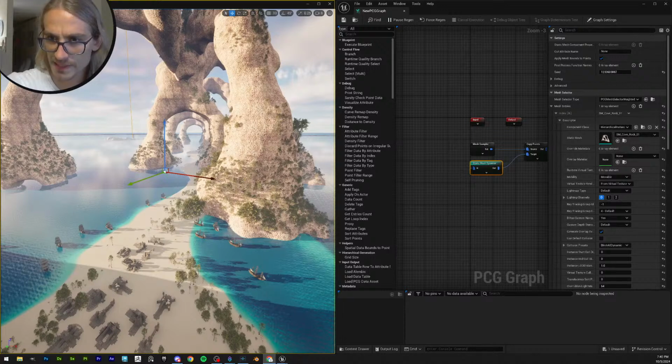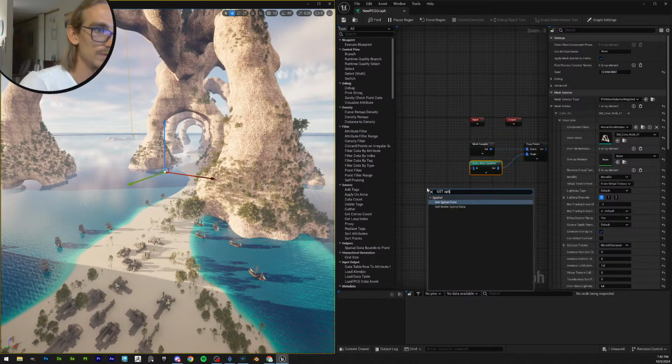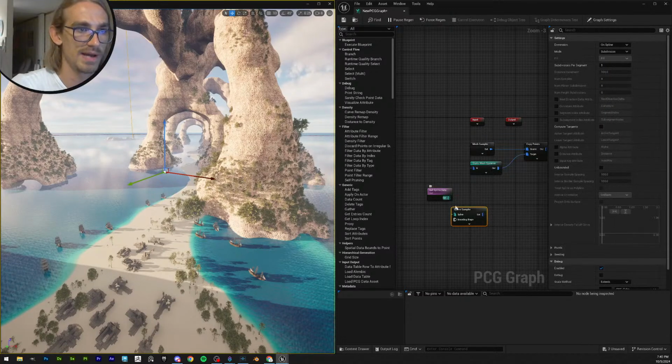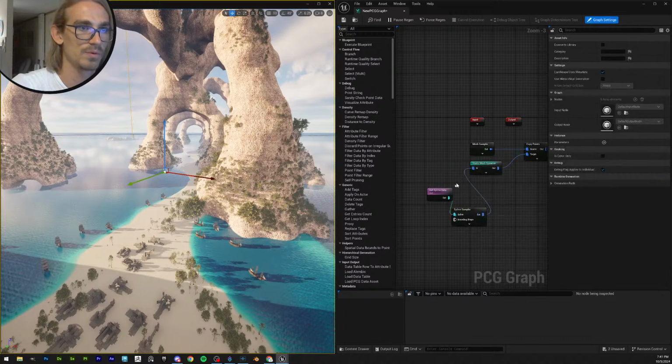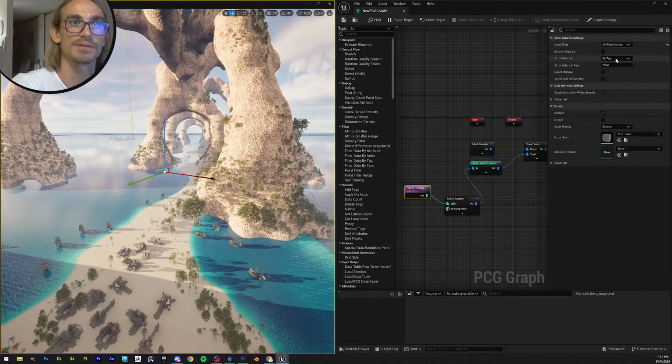Get spline data, spline sampler. Get spline, just spline sampler. There you go. So now we can actually start playing with this. Okay, cool. And here we're gonna do all world actors by tag.